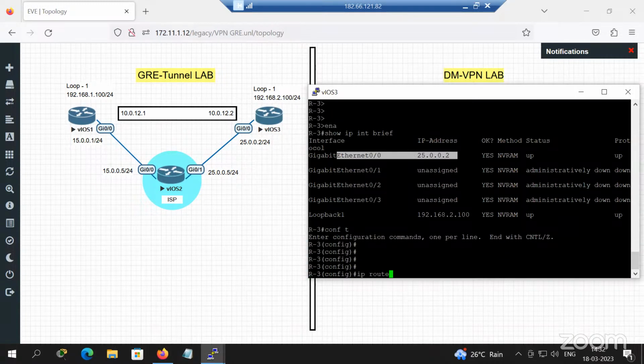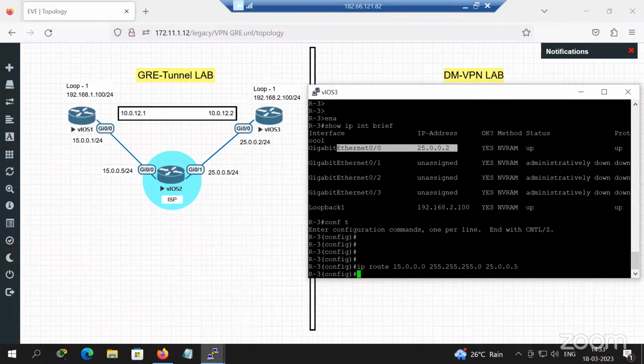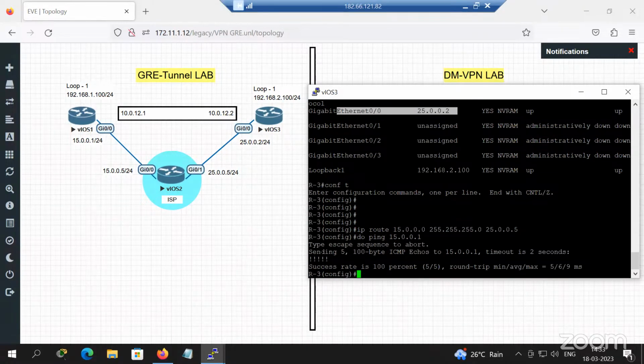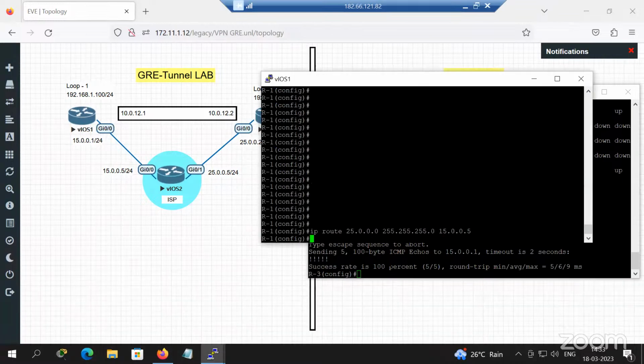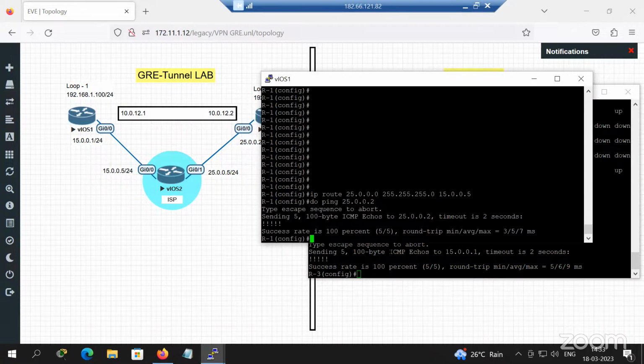So I'm going to say IP route, and we've got the 15 network with some /24 value, and the next hop to reach it is 25.0.0.5. So this is one thing to reach the 15 network. Okay, all right, let's try a ping. Do ping 15.0.0.1. You can see the success rate is 100%. Whereas if I try to ping from vIOS 1 to router number 3, I'm going to say do ping 25.0.0.2. You can see the success rate is 100%.